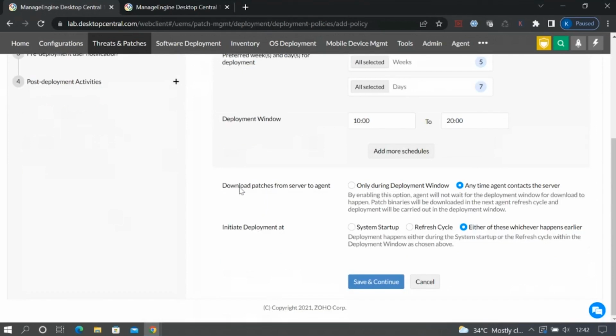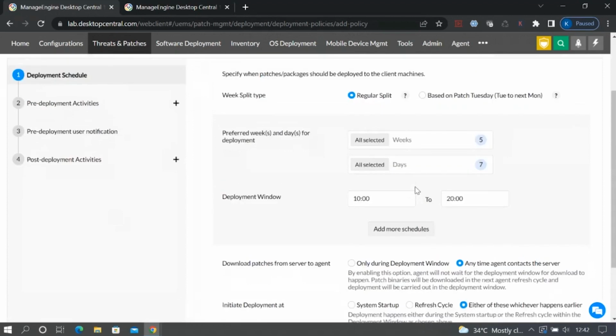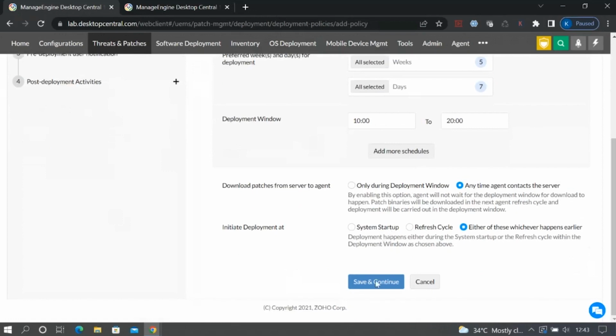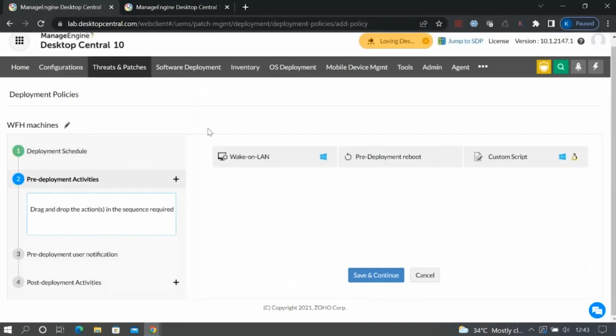Similarly, you can choose to download your patches before the deployment window or during the deployment window. So I'm going to go with the anytime the agent contacts the server. Once you select this option, the patches will be downloaded from the server to the agent anytime the agent contacts the server. You can initiate deployment at system startup, refresh cycle, or whichever happens first. So I'm going to go with whichever happens first here. So we have configured our first step, which is selecting the deployment schedules. Once that is done, you can give save and continue.